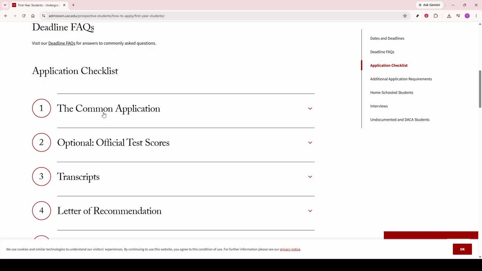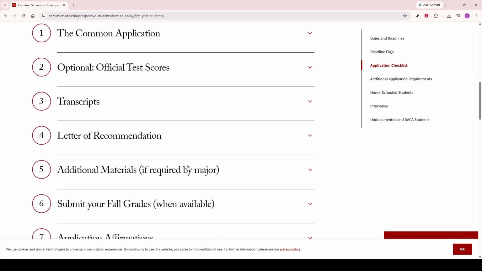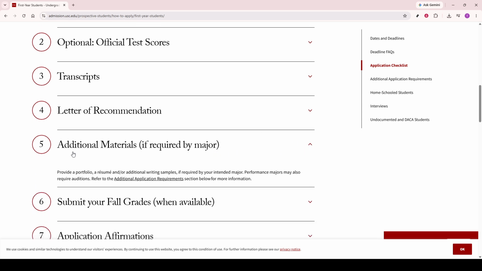After that, complete the USC-specific requirements. In addition to the main Common Application sections, USC asks for supplemental writing questions. Some schools or majors may also require additional short answer responses. For example, certain programs such as engineering may include questions tailored to your academic interests. This part is important because it helps USC understand your fit for the university and for your chosen program, so make sure your responses are thoughtful and aligned with your goals.